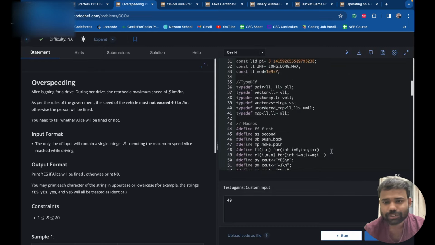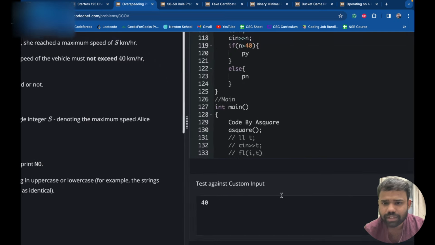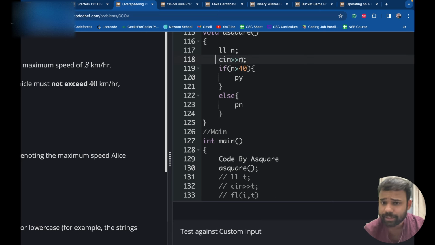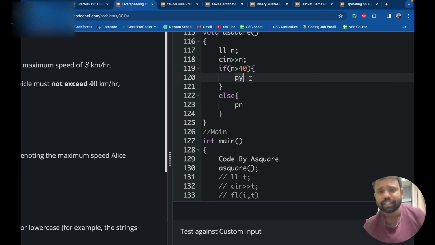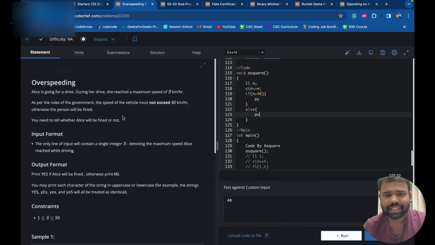So the solution is very clear. I have simply taken the input of the speed of the vehicle, which you can see here as n. If the speed is more than 40, I'm saying yes. PY means print yes. That means that vehicle will be fined. Else I will say no, it will not be fined, right? So it's a very easy problem. I hope everyone was able to solve it.